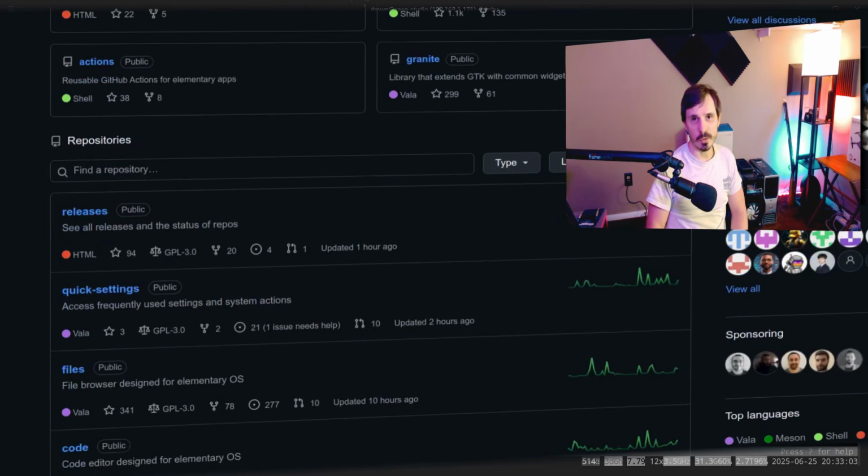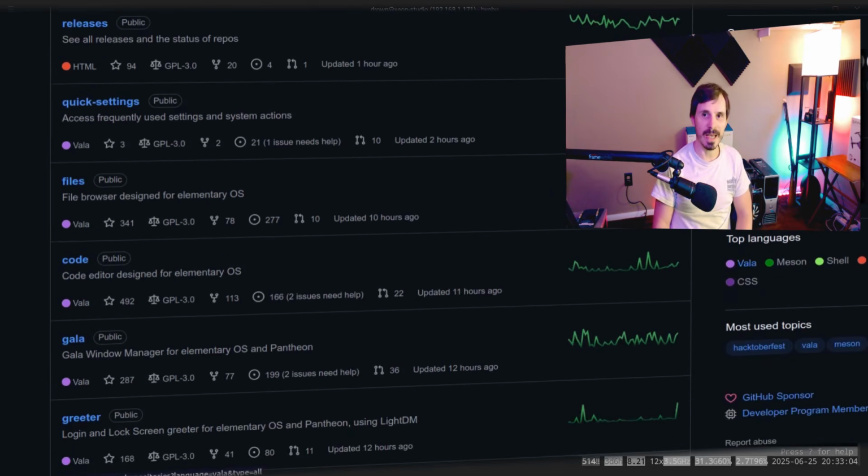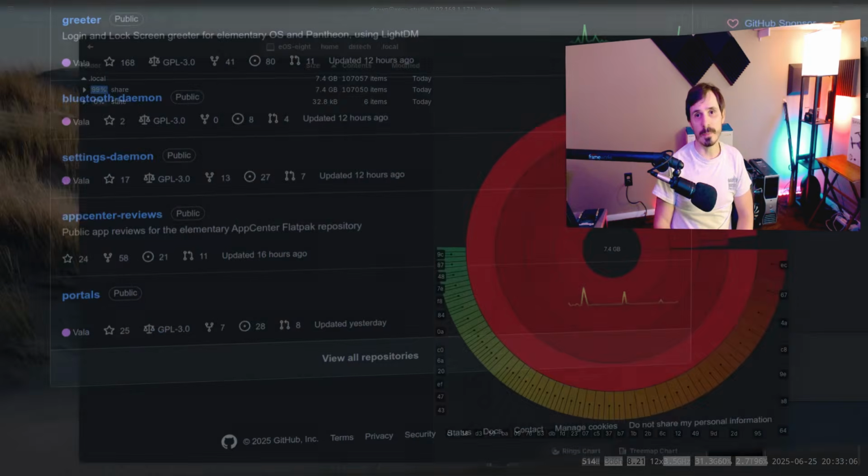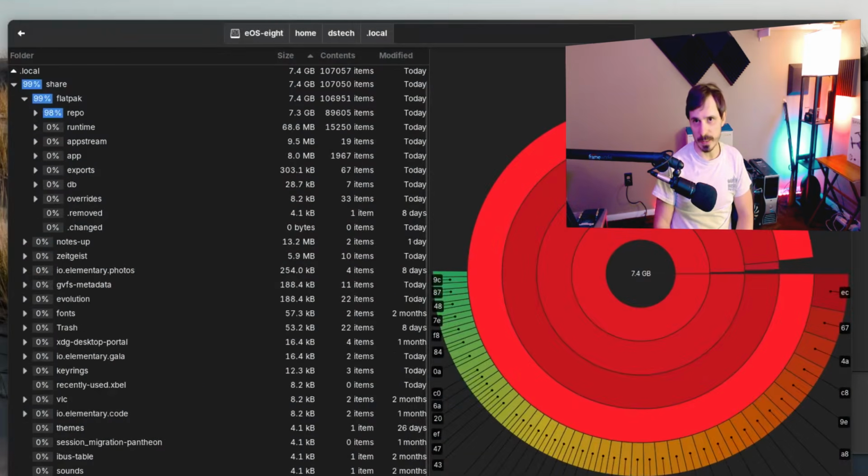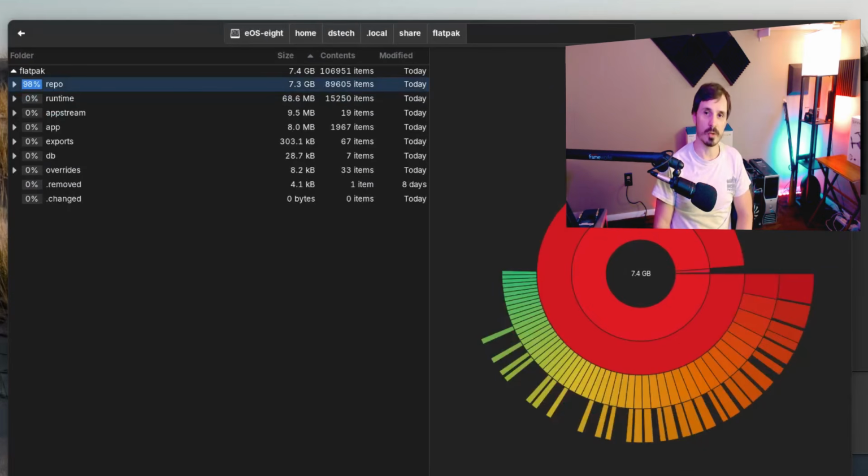Elementary realized early on Ubuntu migrating to Snaps was going to be a problem, and they jumped hard into Flatpak, which was a smart move. Flatpak has its own downsides too. I personally think it uses way too much storage.